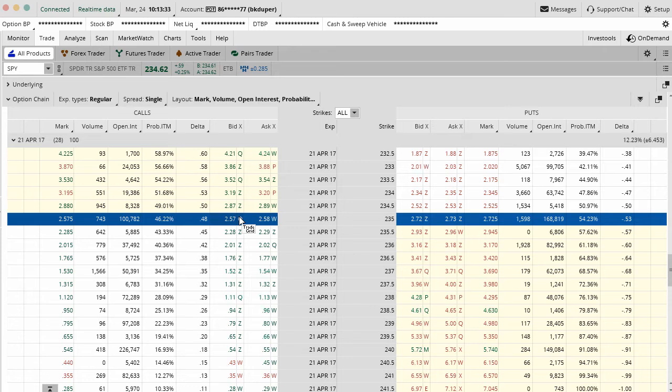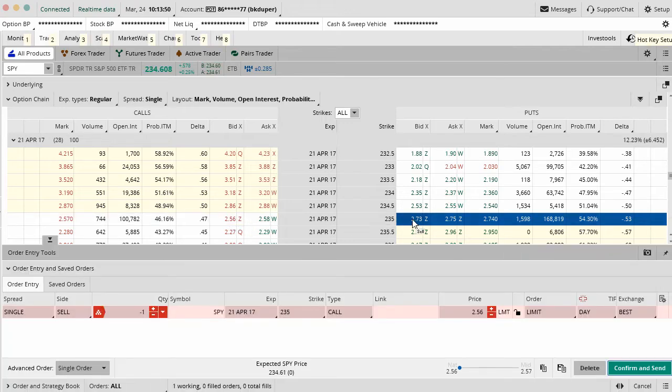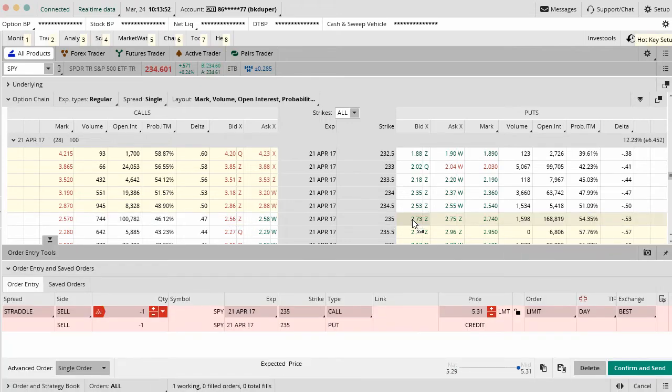So what you can do is on your Thinkorswim platform, you can hold down the control key, whether you're on a Mac or a PC, and you can manually click on each of the strike prices, and that will automatically associate and group those trades together. So I'm going to click on the bid price for the 235 call and the 235 put, again holding down the control key as I do it. And when I do that, it automatically associates that together.